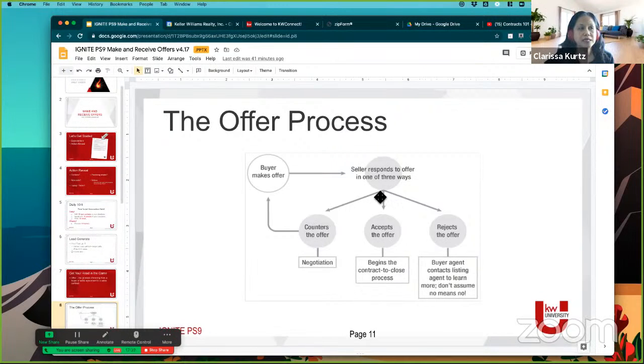And then finally, the last one is counter offer. What that means is that the seller wants to counter just a few terms that were submitted in the offer, and they will use a form, and this is where the negotiation can begin. That's the general diagram, and then we're going to jump in a little more as far as what it would look like for the buyer's agent, and then what it will look like for the seller's agent.